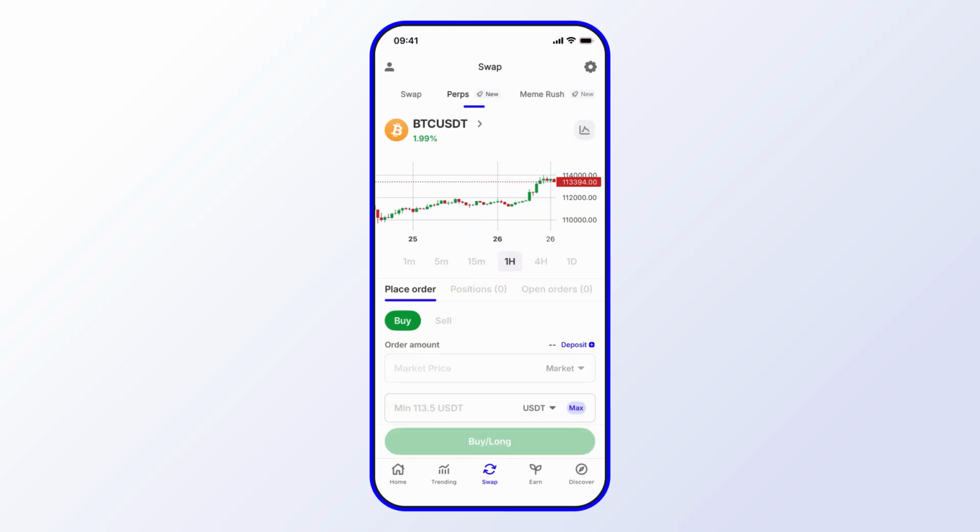And it may take a few minutes for it to appear. Once it does, that buy long button, or in another case, the sell short button will appear.